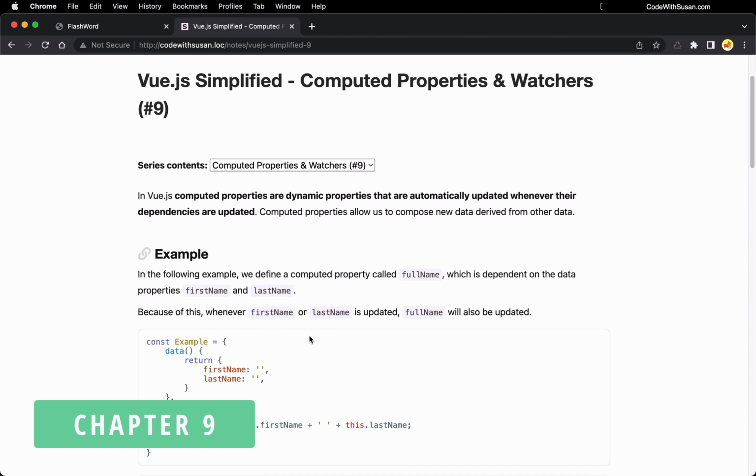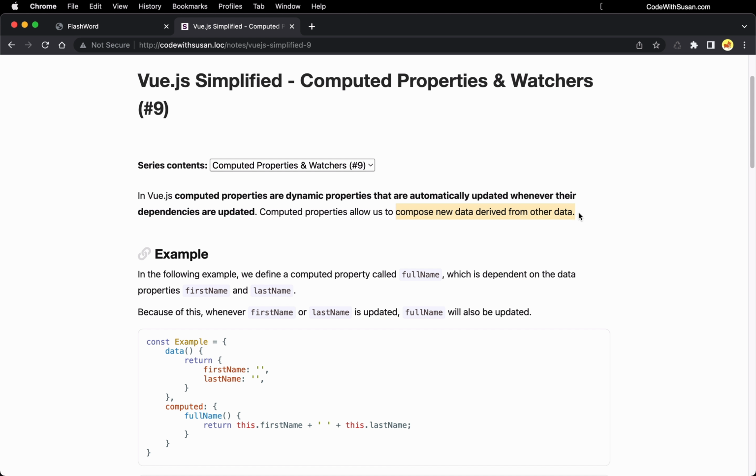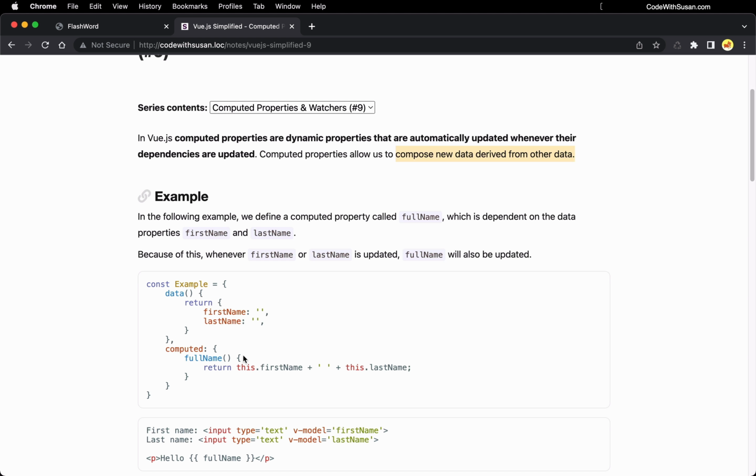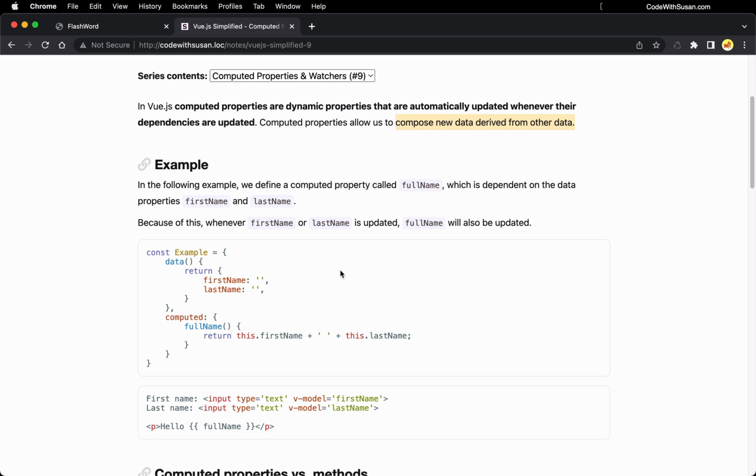The next foundational Vue topic we want to take a look at is computed properties. Computed properties allow us to compose new data derived from other data. And I have a classic example of this down here where imagine within an application, we had data properties for a user's first name and last name. And frequently throughout the application, we want to output their name somewhere on the page, but we want to combine the first name and last name together so we get their full name.